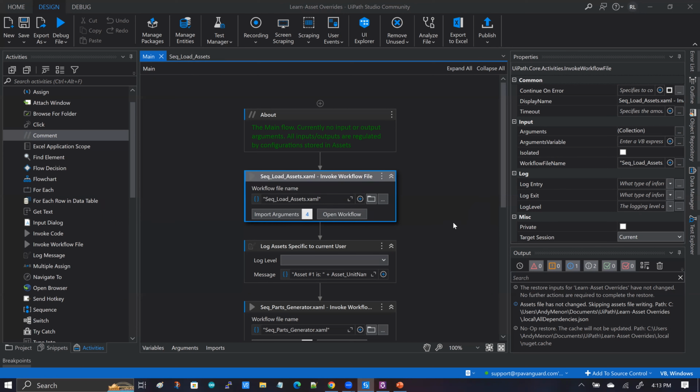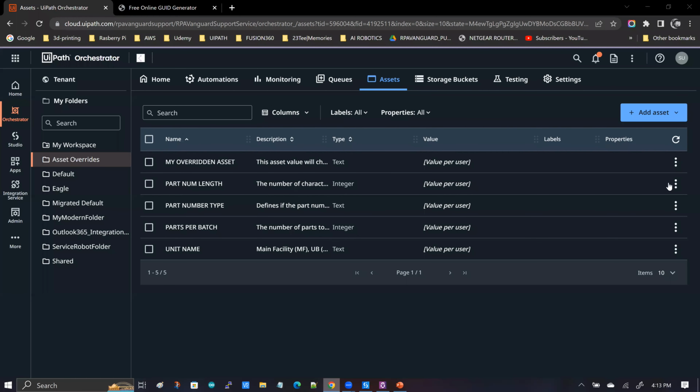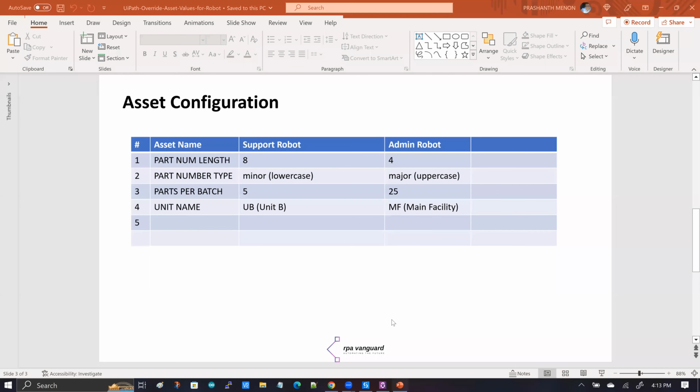To summarize the assets, I'm going to switch screens because it's difficult to actually click on each of them to show you the values. So I'm going to cut to the chase, and I'm going to bring up this slide here. And I have configured 4 assets. And here are the values that have been assigned to the support robot and the admin robot, right? We have something called the part number length. I'll come to what each of them means. There's a value of 8, and it has a value of 4 for the admin robot.